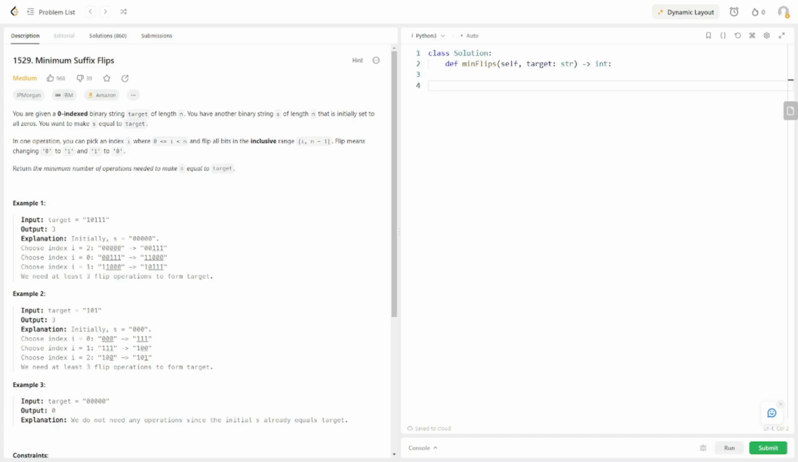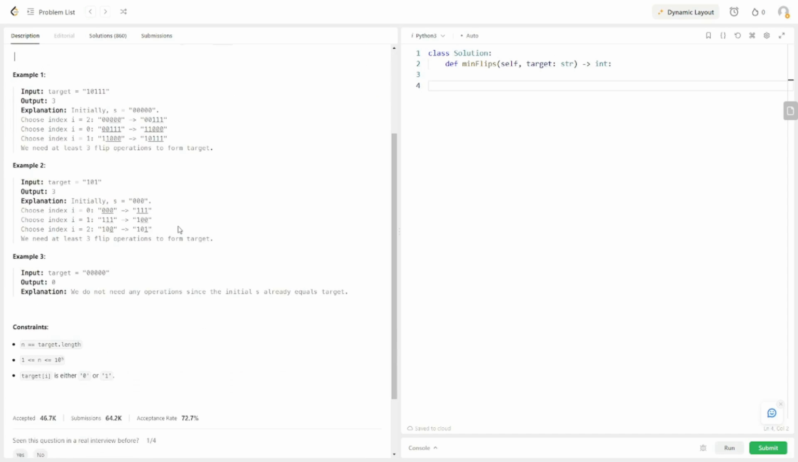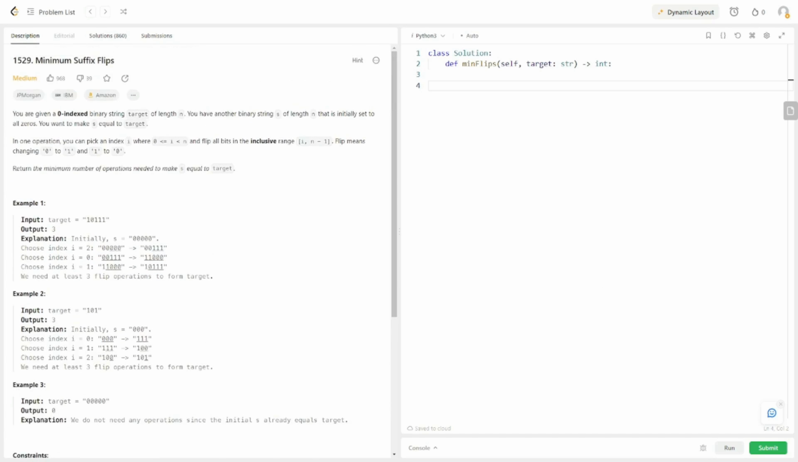Okay, so here are the examples. Before we look at them, let's look at the constraints. So n equals target.length. This is simply the length of the target string s, and it will be somewhere between 1 to 500,000 characters long. And the values themselves at target position i is either 0 or 1. Okay, so let's look at the examples.